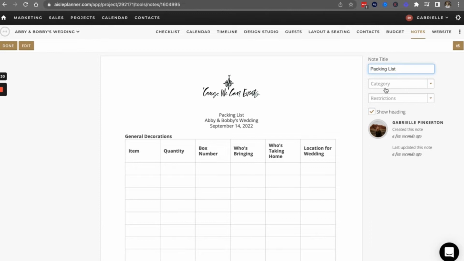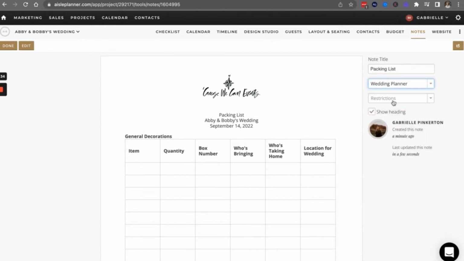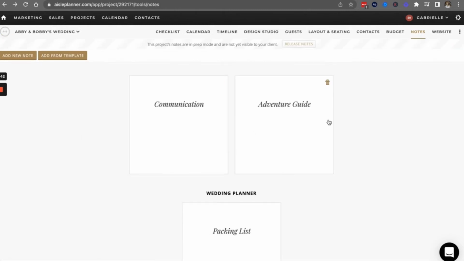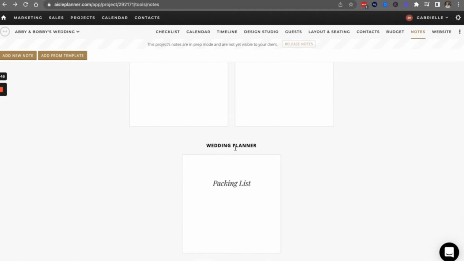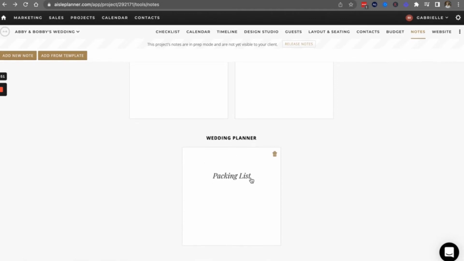So for the packing list, I'm gonna go put it under wedding planner. This is kind of more for me, but I do want the clients to see it, so I'm not gonna put any restrictions on it. Okay, so see now these two are uncategorized, so they're going to show up at the top, and as I scroll down, the wedding planner category is going to show the note that I just had.